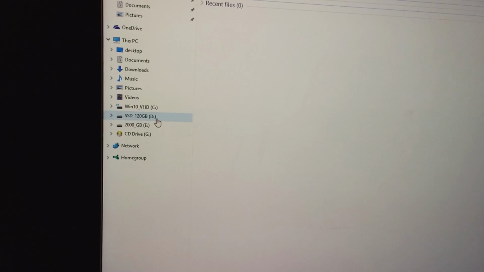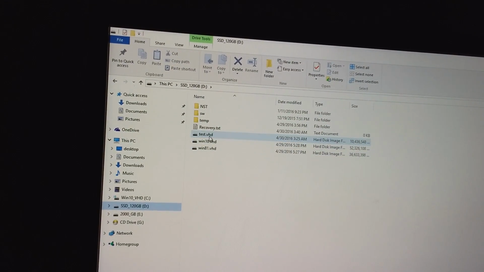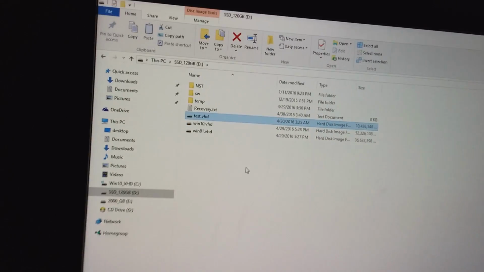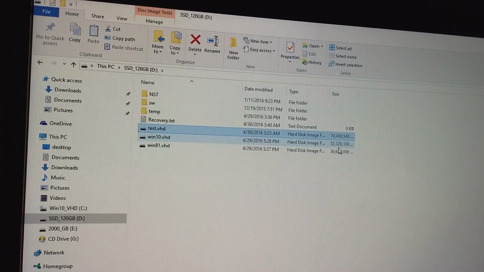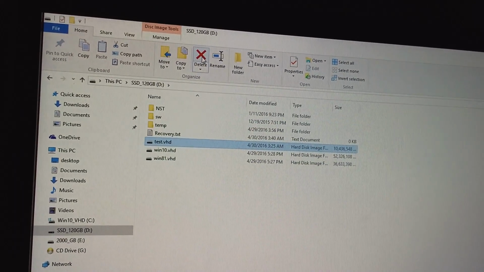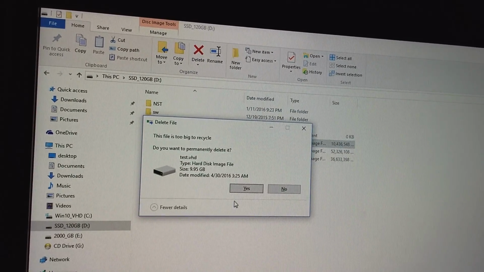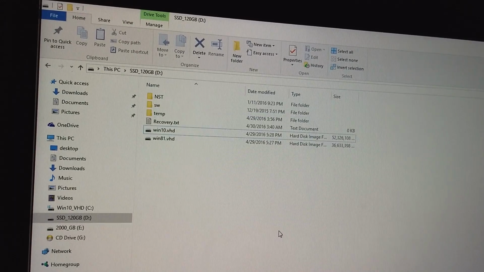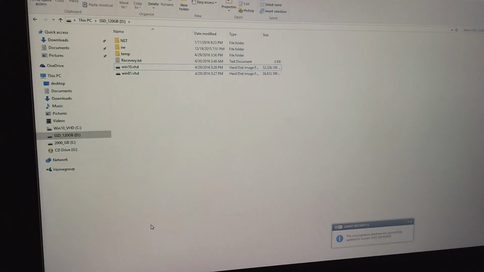So let's open a file explorer and let's go to the SSD drive. This is it, and here's the test Windows, the virtual hard drive. It's 10 gigabytes compared to 52 and 36. Okay, and we can delete it from here. I'm deleting. Okay, delete it permanently. Yes, okay, and let's remove it from the operating system selection menu.